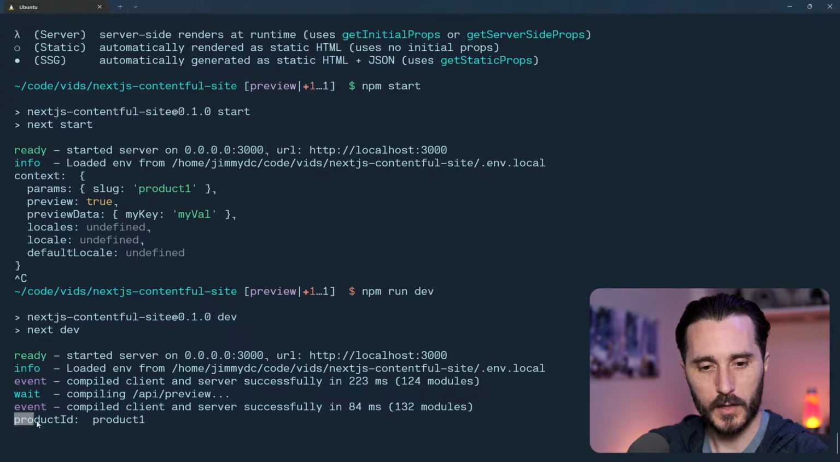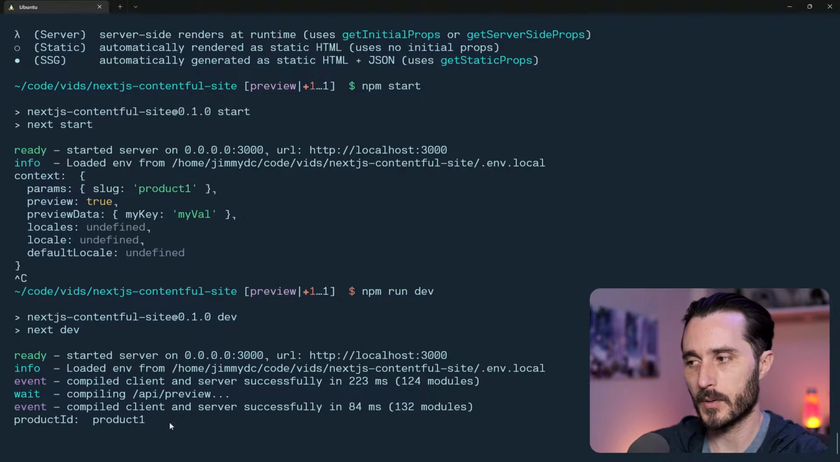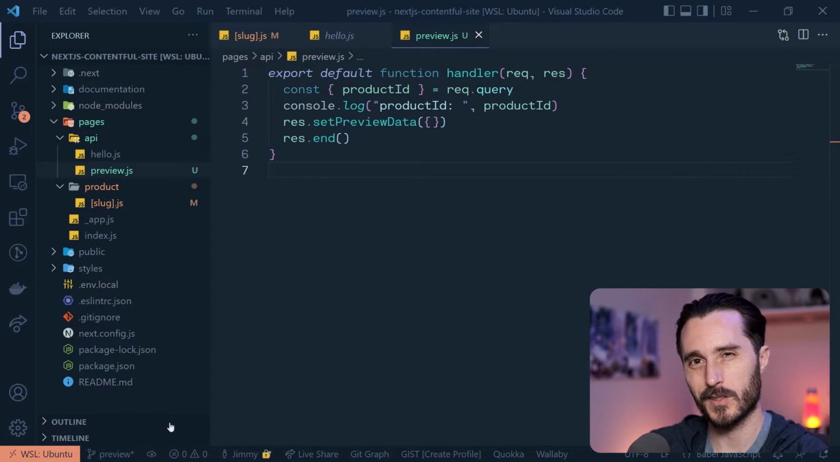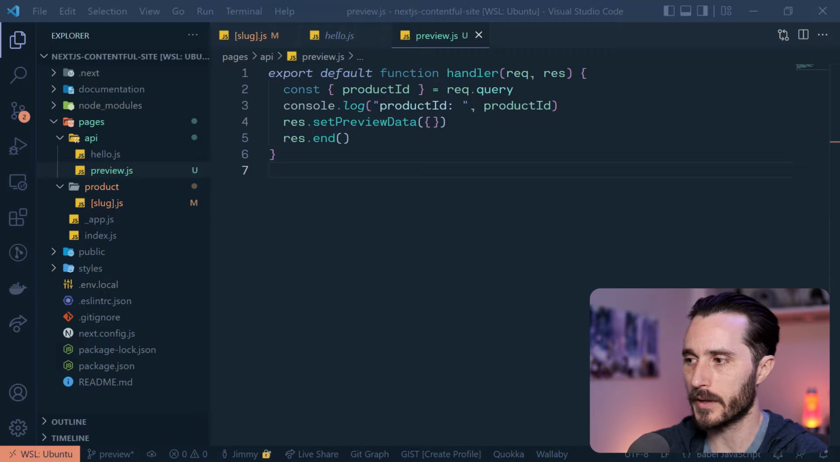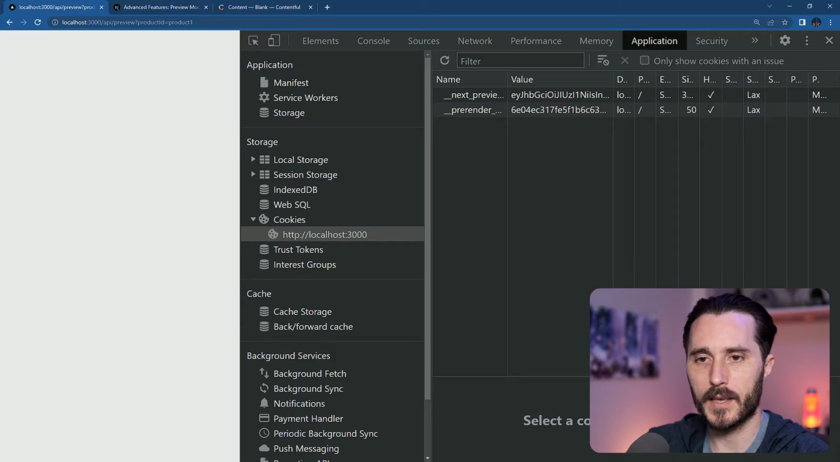So we've got this product ID, product one, and that's working great. So you can see now we can pull some params off and start doing some stuff with that. The next thing we'll do is head over to the Contentful space and get the preview access token and start to set up preview and all that. So for now, we'll only need the access token.